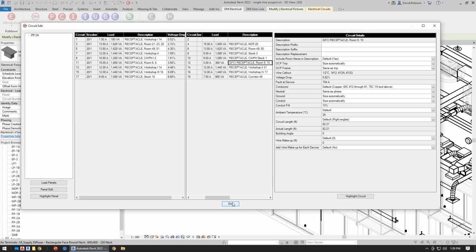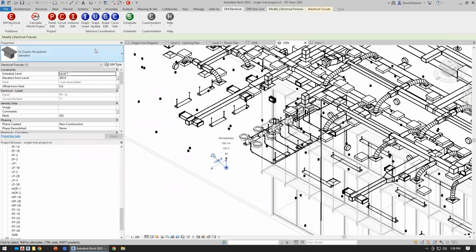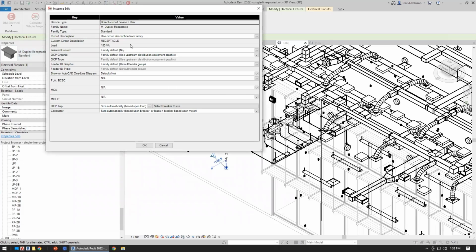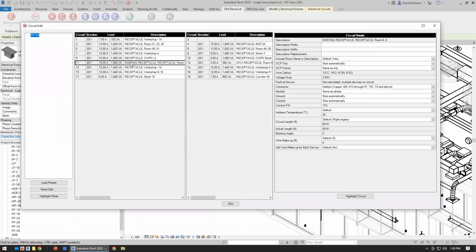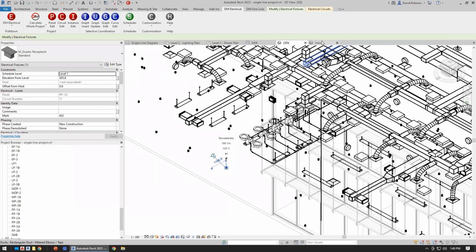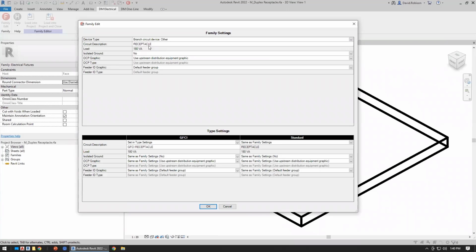You can also, just to complete the circuit description thought, override that in the instance. And this will be true of most of the settings that we're looking at. Right now, we're using the description from the family. We can set it in the instance. So if we wanted to, we could set this to be an existing receptacle. And then that's going to push out into the description here in the circuiting. So we have the existing receptacle and then also some other standard receptacles being added here. But the base level for the circuit description is actually set in the family edit command. So that's the circuit description that we have.